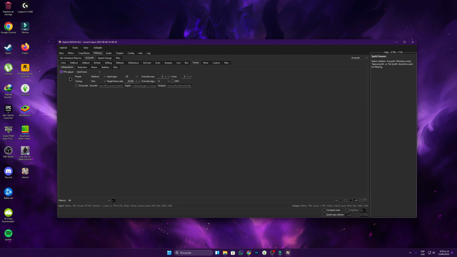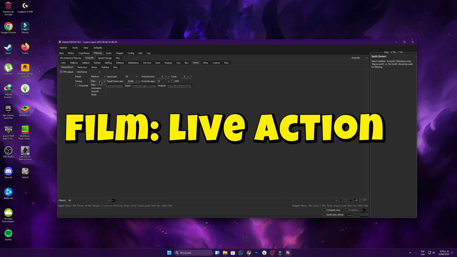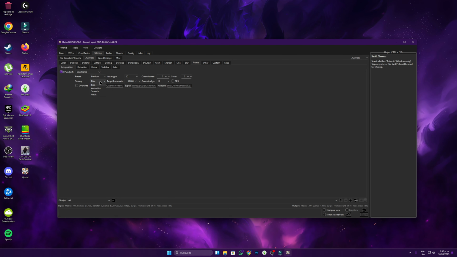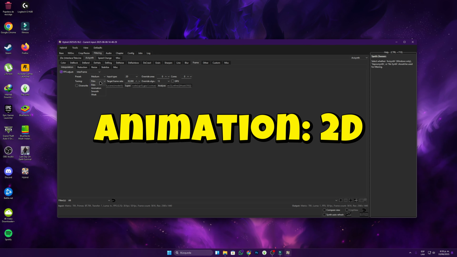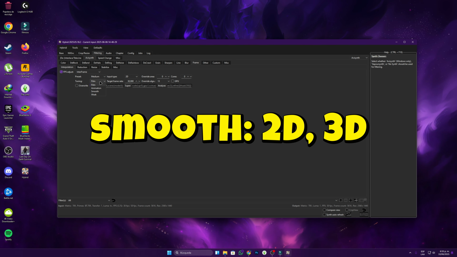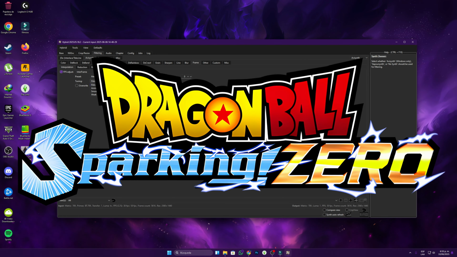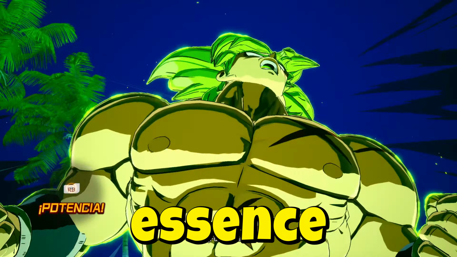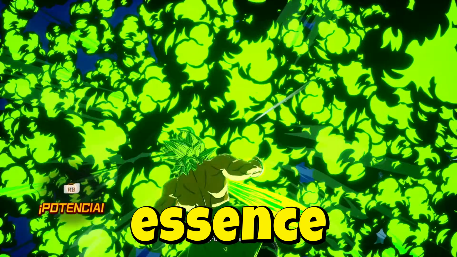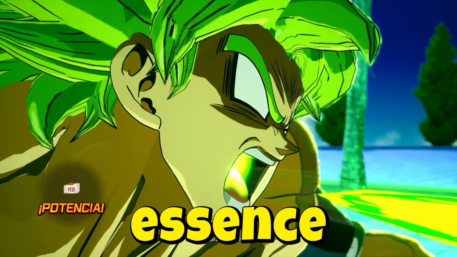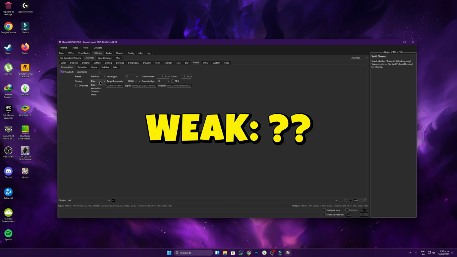Important! In the tuning options, we have 4 choices. Films, which is used for live action movies. Then we have animation, which is for anything that's 2D. Smooth is also used for 2D and 3D animation, like Pixar movies or games such as, for example, Sparking Zero. And finally, weak, which I have no idea what it's for, but there it is.